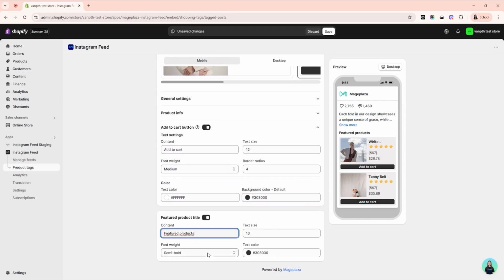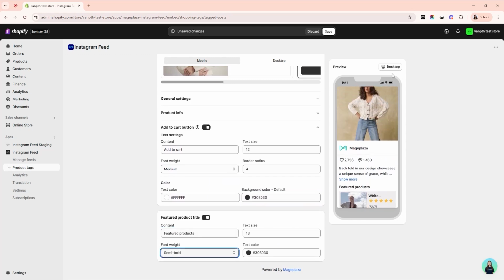Next, enable Featured Product Title to add a heading like Featured Products. Customize the text size, font weight, and color to create clear section organization.